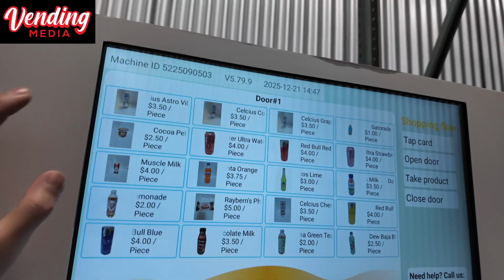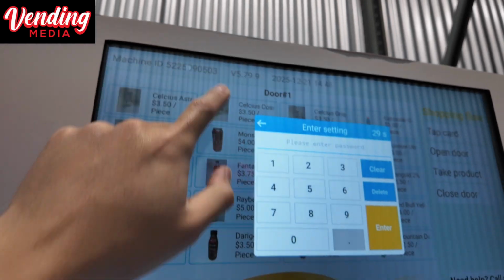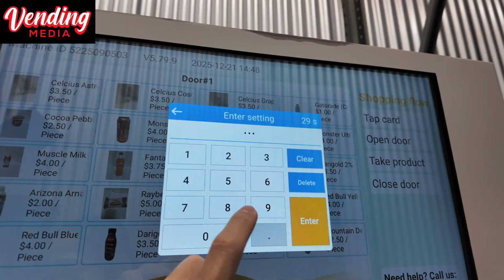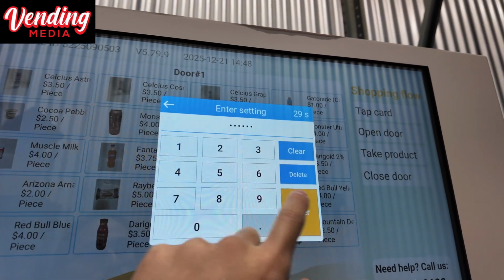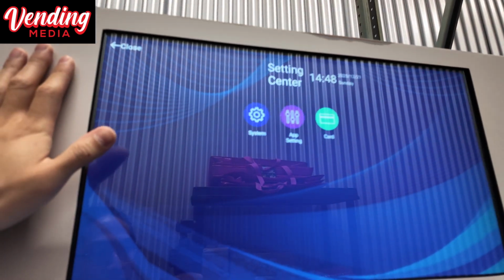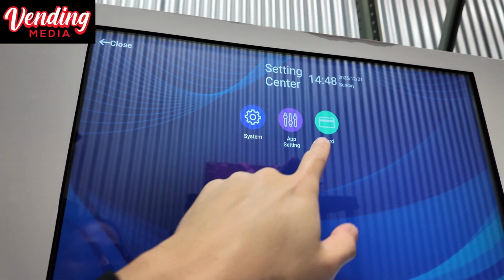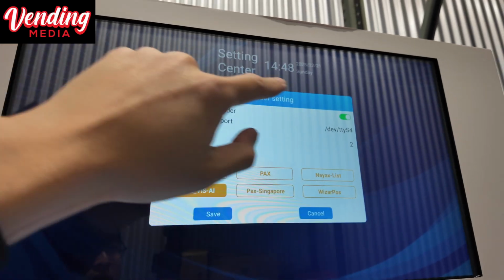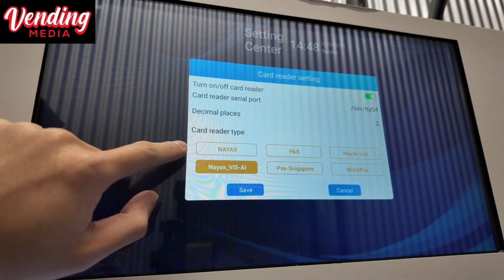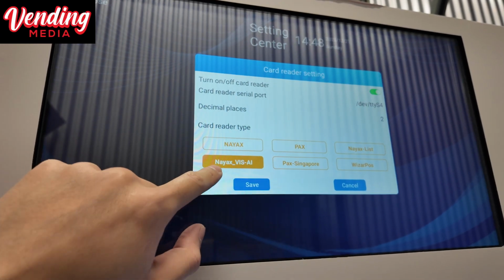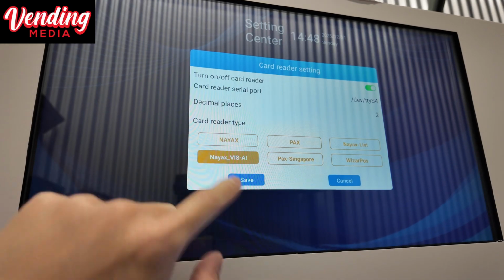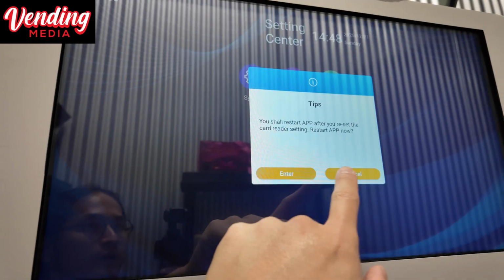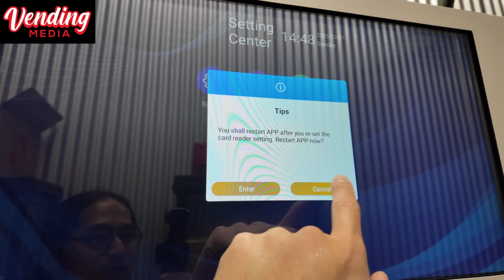And to enter the password, you just hold the machine ID and you enter the password that was given, in their case 493891. And now you are back in the settings center. First thing to check is to click card and make sure it's turned on, and also that the type is nayax_viz.ai. That is the type we want for our machine. Click save. It'll prompt you to restart. We don't have to just yet.